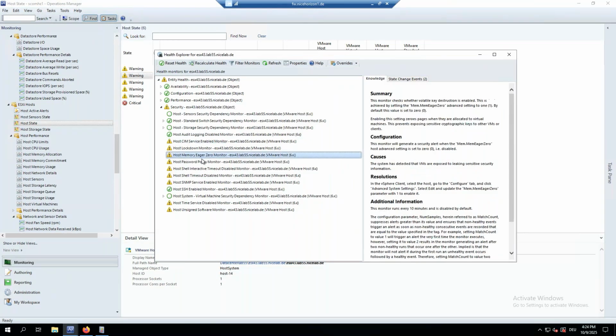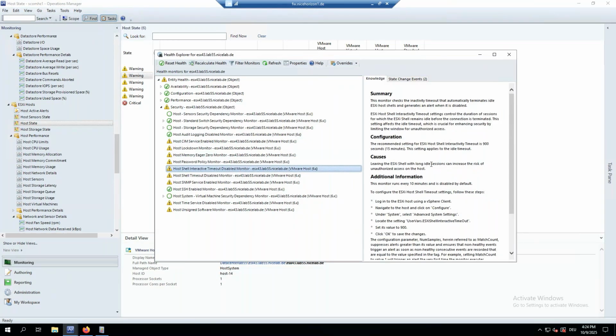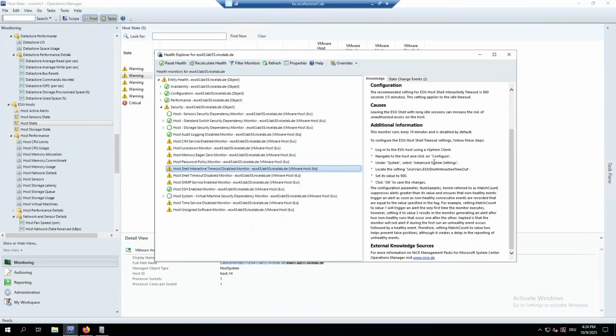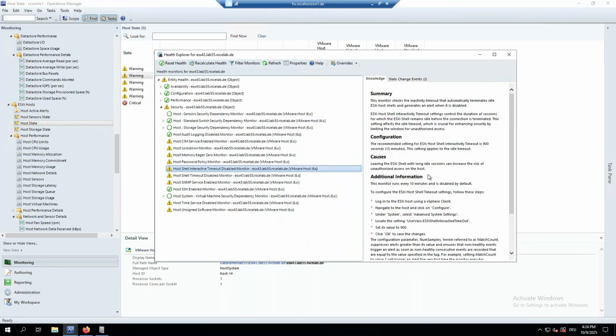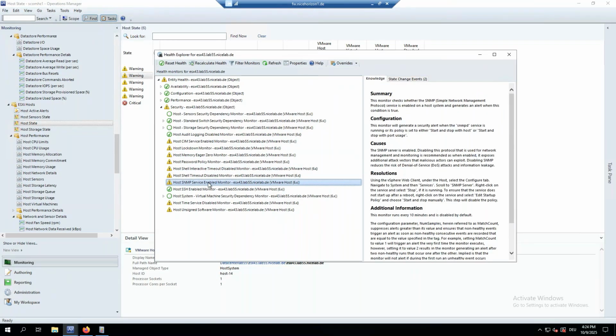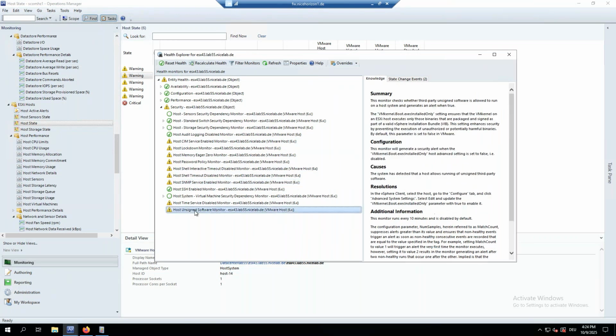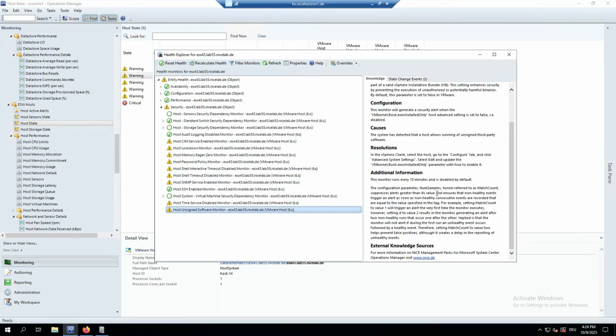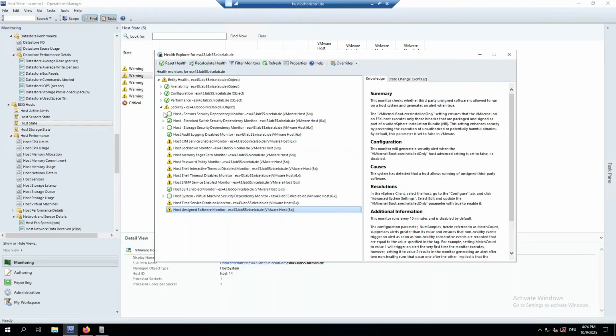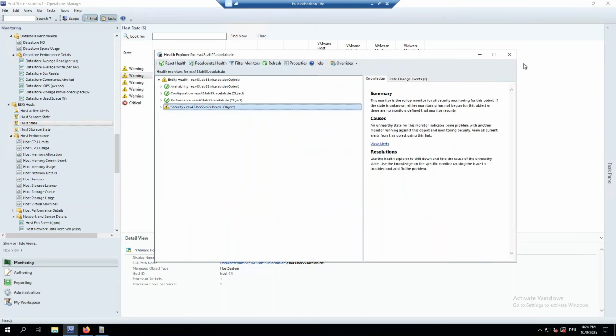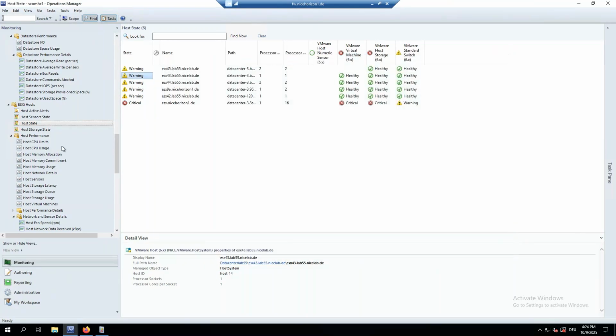Let's see, for example, here, this one. These are configuration things that are recommended to configure on the ESXi host. And if, for example, you have the SNMP service enabled, then this is considered an issue. Or if you have unsigned software on the host, it will also alert you in that case. So this is the overview of the security monitoring of the host.